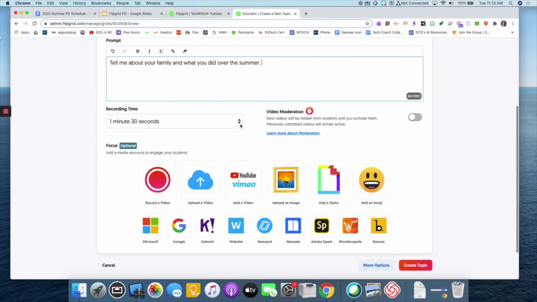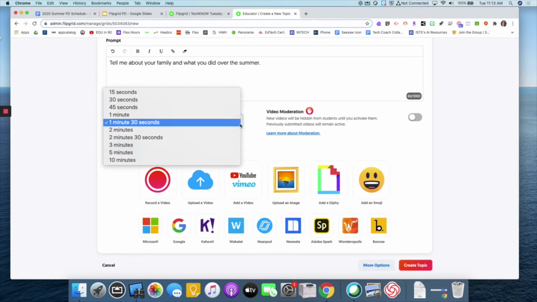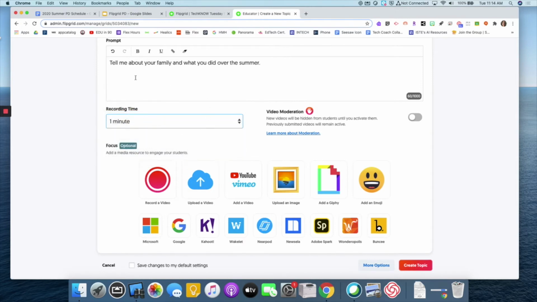You have the ability to set a recording time limit. The maximum amount of time they can record on Flipgrid is 10 minutes. But if you've listened to students ramble, 10 minutes is a very long time. So chances are you're going to want to either use the default, which is 90 seconds, or you can adjust that. So maybe I only want to give students 1 minute for this tell me about your family.